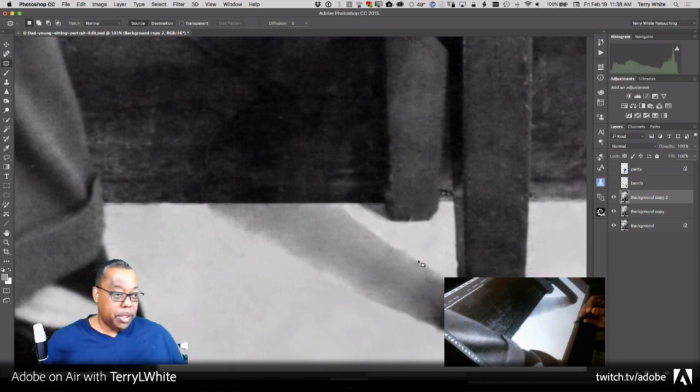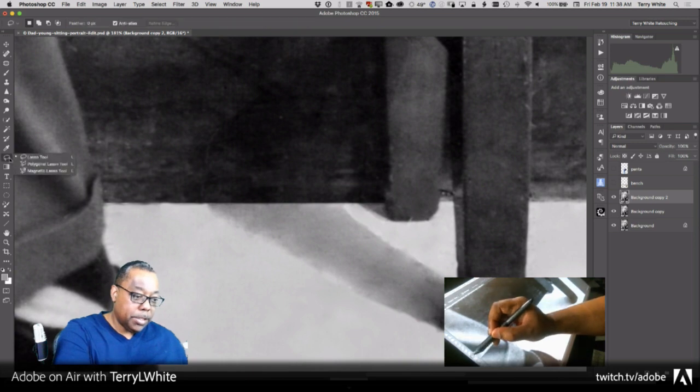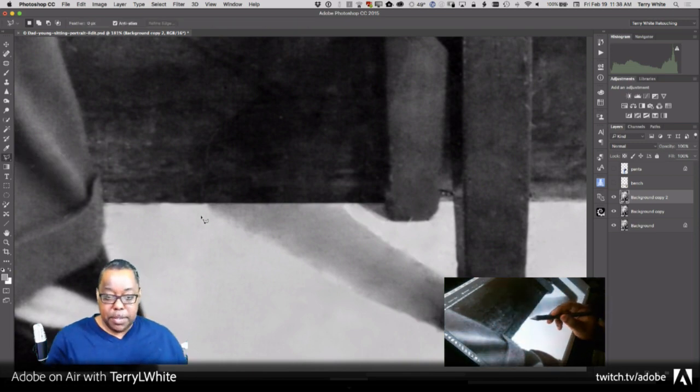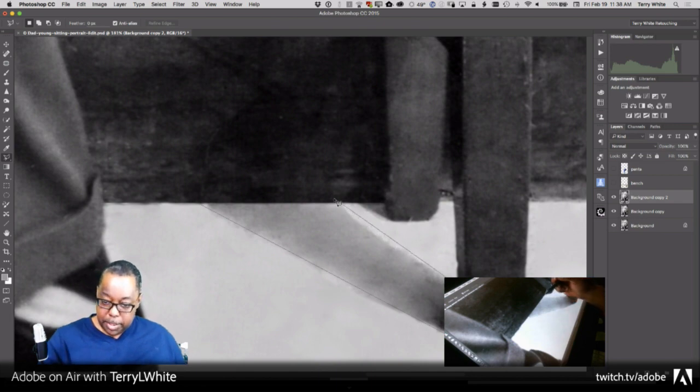Now it also may be just time to do this. Here, let's try this. Let's go to our lasso tool. Let's pick our polygon lasso. Let's start here, to here, to here. Back up to maybe here. And then over to where we started. All right, that gives us a new selection.